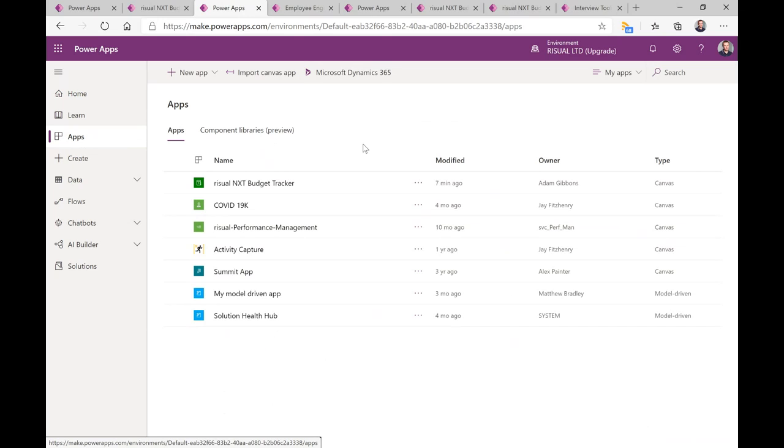Okay, so are there any questions now that we've gone through that? Yes, so basically I'll just give you a few other things. You can see here that these are our current apps as well. I just thought I'd show a couple.